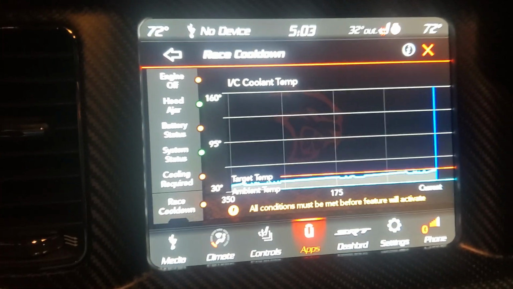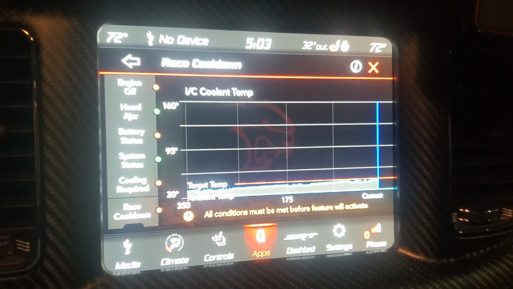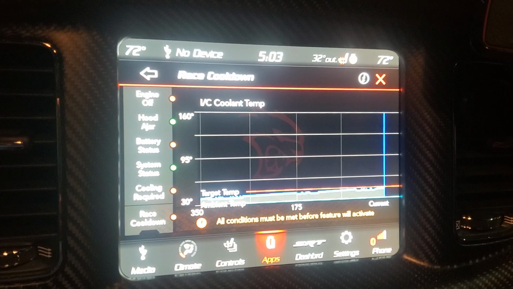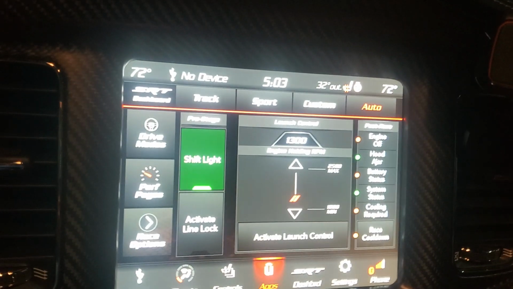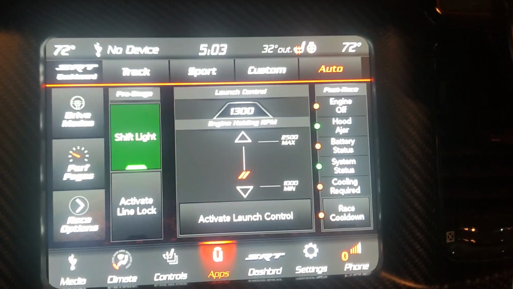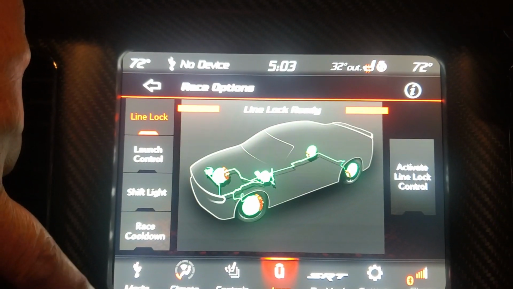When you turn it on, it will divert the AC to the blower or to the supercharger, so the supercharger is a lot cooler. So that's your SRT from here. But if you press SRT dashboard like that, you'll get more options, right? So you got your performance pages and your race option. We just look at the race options.